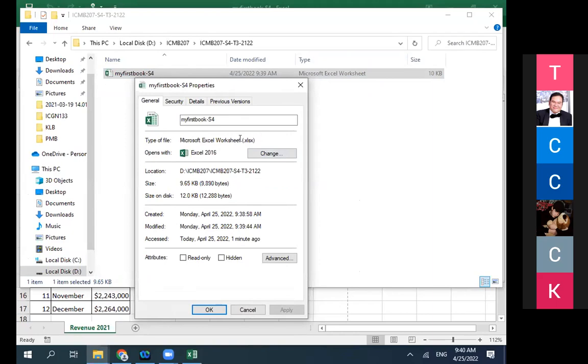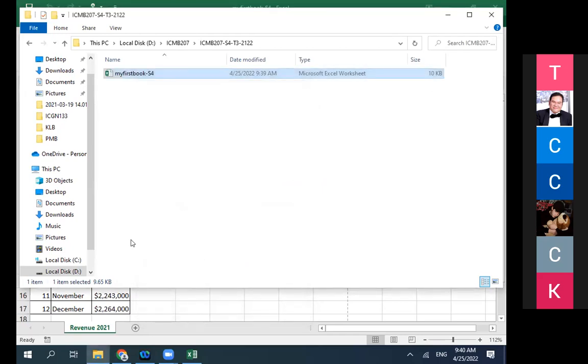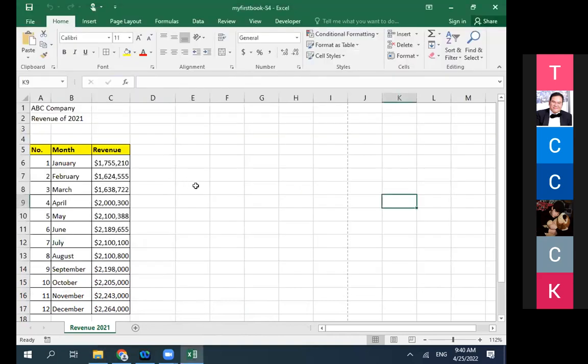.xlsx, so this is the version after 2010. This is .xlsx; the older version is .xls, only there is no x behind. So this is the file that we are going to use in the next class. This is my first book file that we studied today. So up to this point, do you have any questions? Anyone?